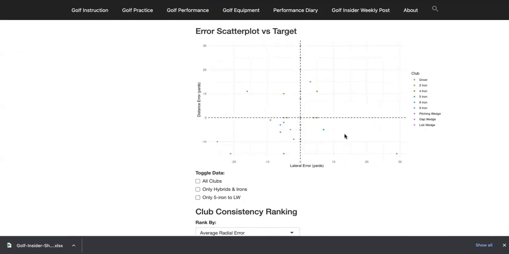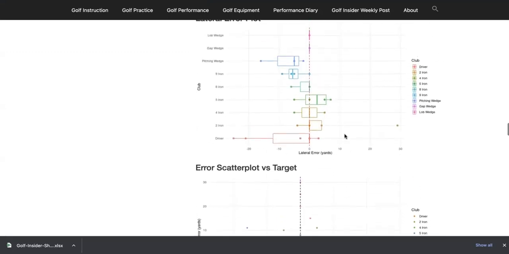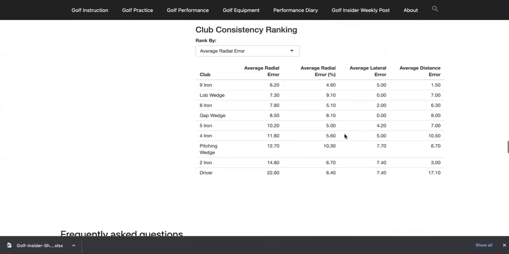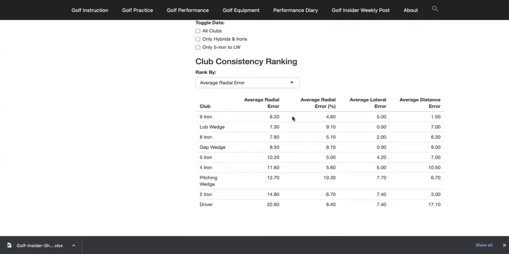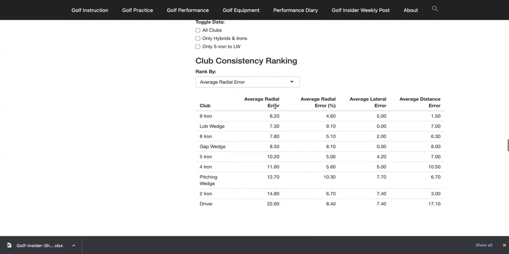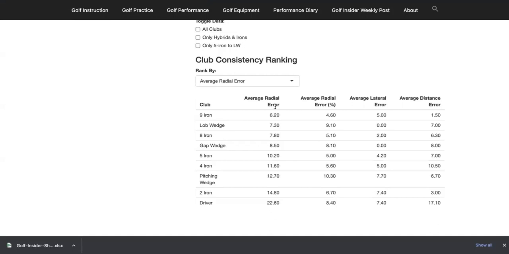So that's all of these visuals that hopefully give you a better understanding of where the golf ball's going. Finally, I just wanted one with numbers. What this does is it works out radial error. Again, I explained this in the article, but radial error essentially tells you how far you were away from your target. Average radial percentage error works out how accurate you were versus the distance.